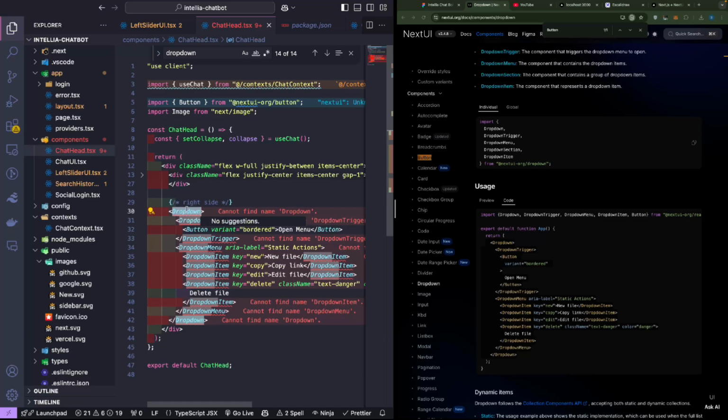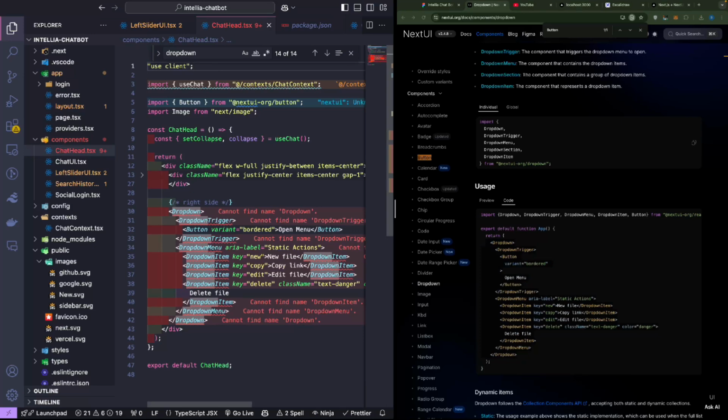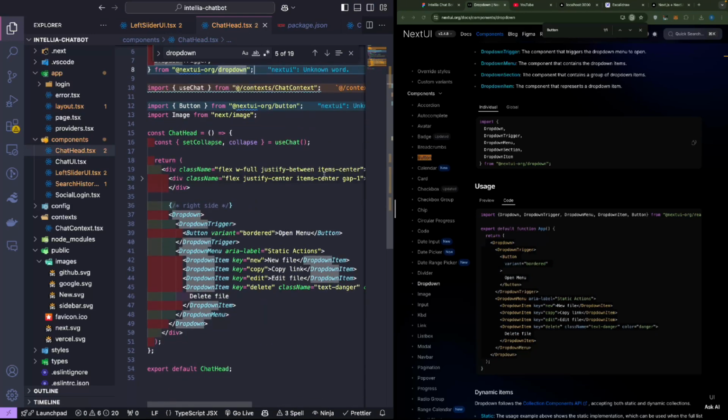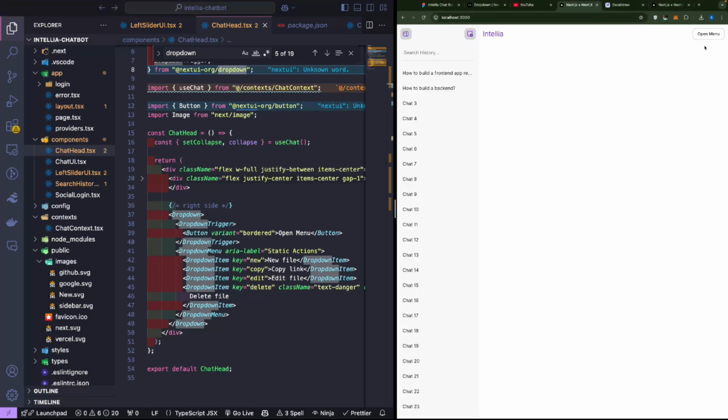Drop down, and it doesn't work, so I need to import it like this. Sometimes the automatic import doesn't work. So we imported that like this. And if we take a look right now, our UI looks like this. But we don't want that, right? So we want our button to be something different.